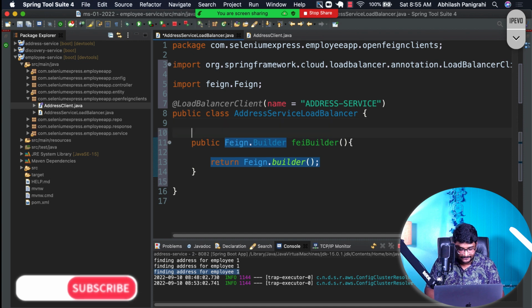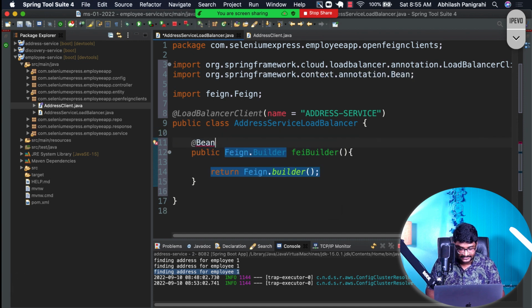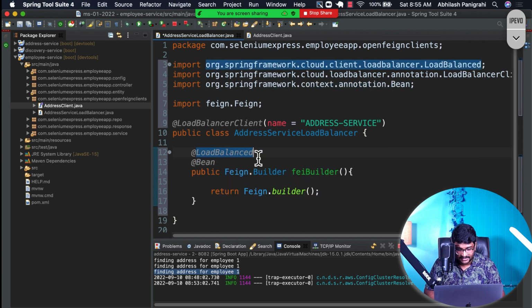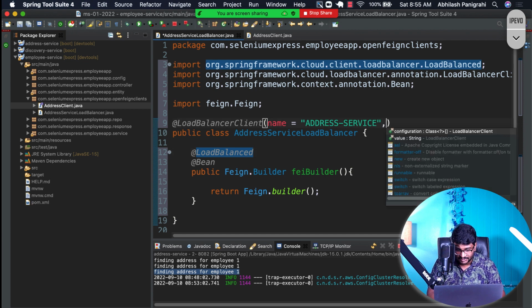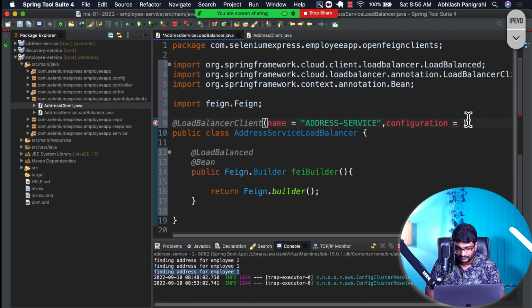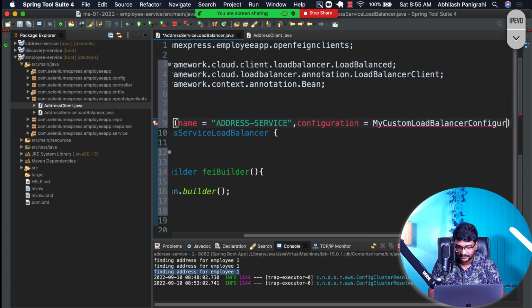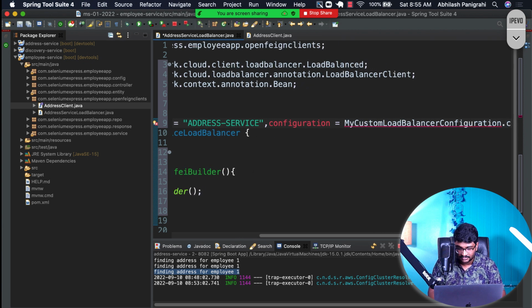So now you can make it a bean, and I think you can make it load balanced, like this. By default it will be round robin, right? So the way you can define the load balancing is that you can set a configuration over here. Now the way you can give the configuration, you can just write configuration and you can create a configuration class. Let's say my custom load balancer configuration, like this, maybe dot class.